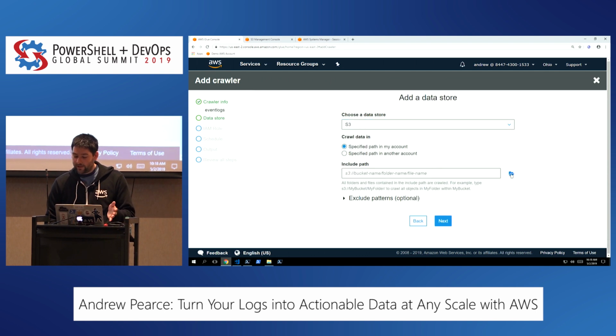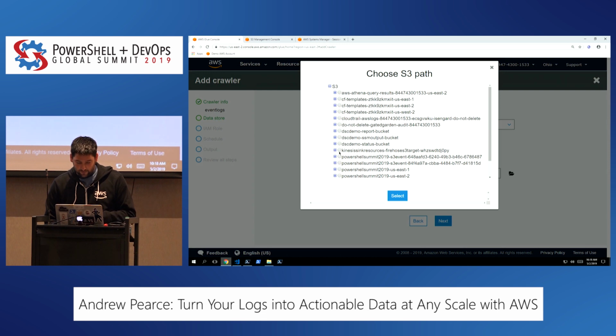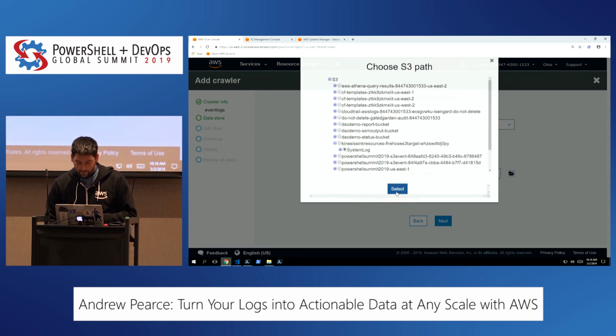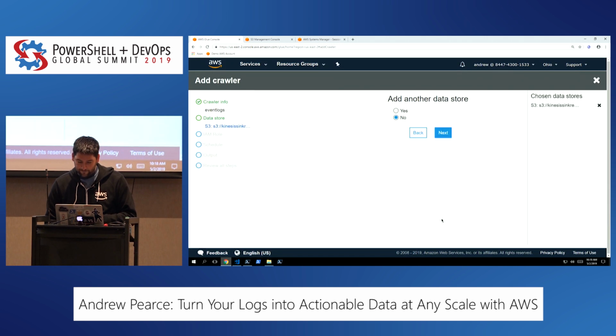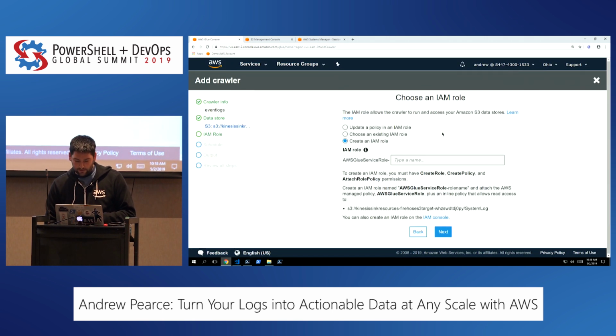And again, there's many options here. I'm just going super simple. So crawl the bucket I selected, the system log prefix, which I configured before. I don't need another data source. I need an IAM role.